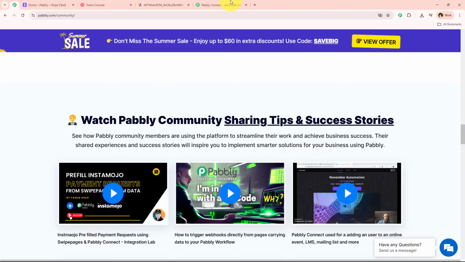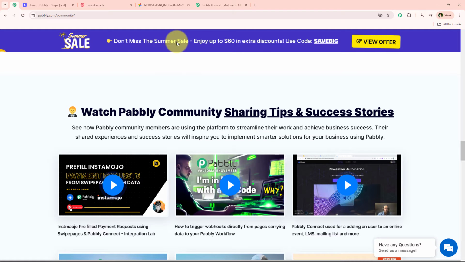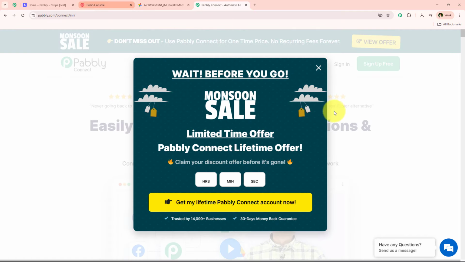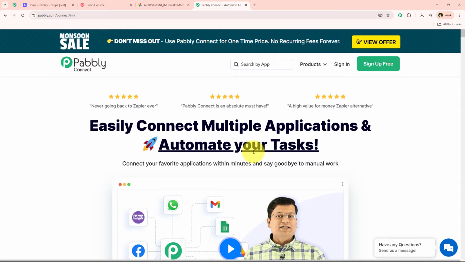Alright, I'm just going to move on further and create this automation. For that, I'm just going to open the landing page of Pabbly Connect. And yes, we're going to create a connection between Stripe and Twilio using Pabbly Connect only. And over here, after opening the landing page of Pabbly Connect, we're going to get two options. One is sign in and the other one is sign up for free.